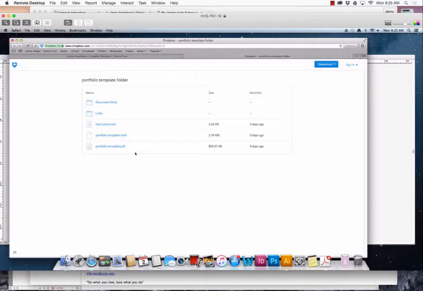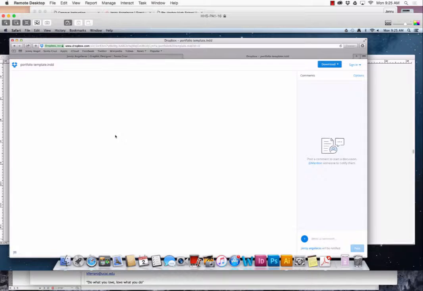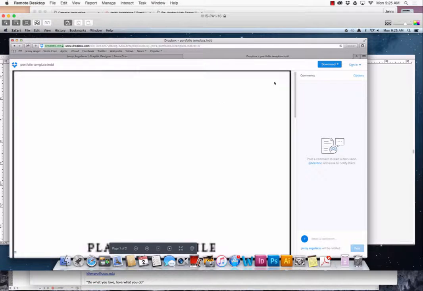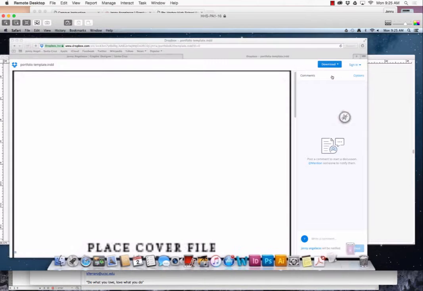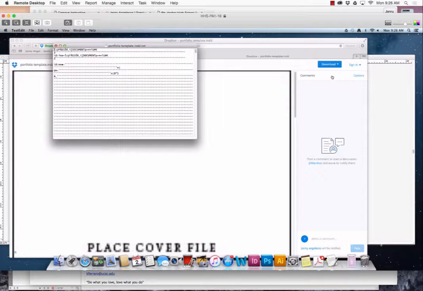Okay, so for you guys, the easiest thing is to ignore all of these folders right here and only download these two things right here. So first, we're going to download this file that says portfoliotemplate.indd. So you'll click up here and you'll say direct download. And that's going into your downloads folder.